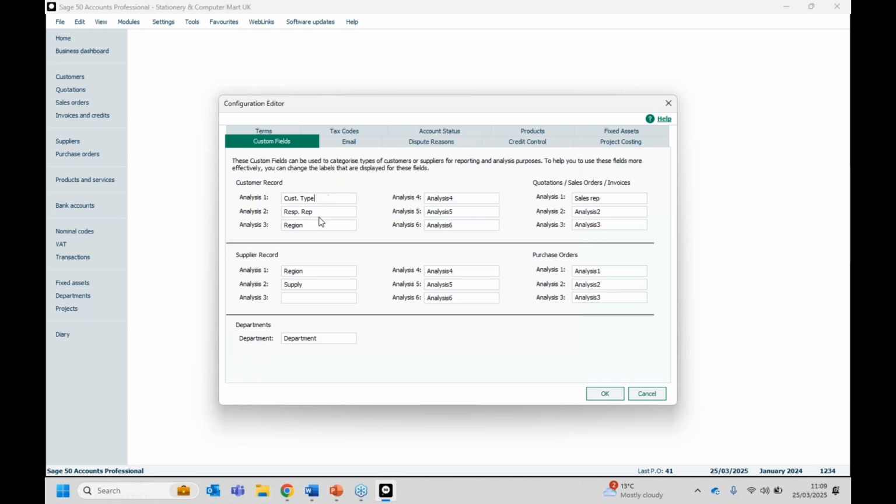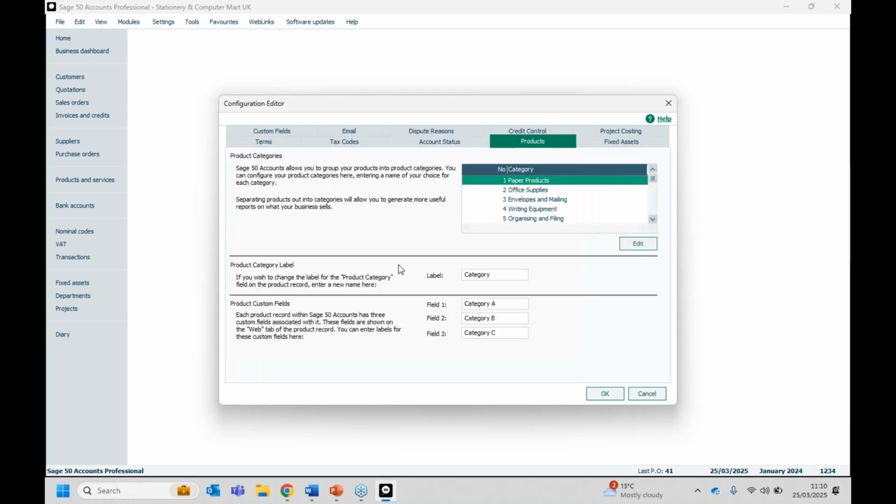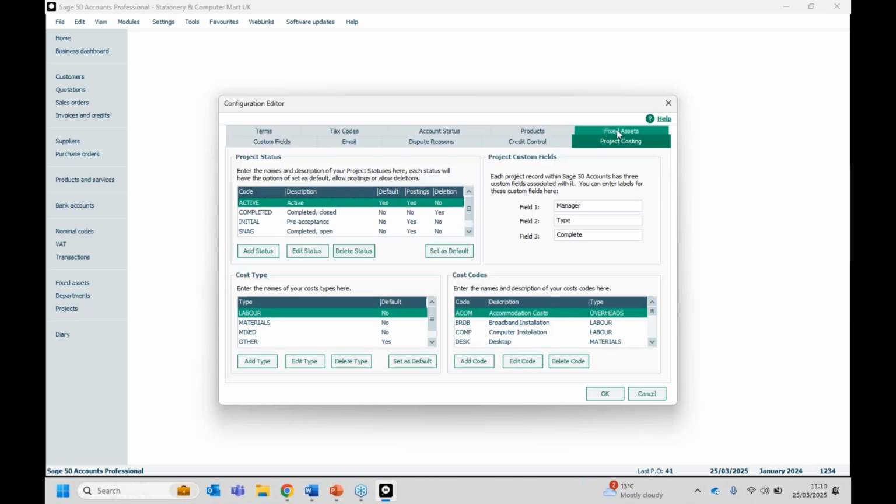Now, these are just what come default in my company, but you can pop anything in here that is relevant to your business that you want to show on your customer records, supplier records, departments, quotation, sales orders and invoices, and purchase orders. Again, you can also pop it in projects. If we pop into projects along the top, you've got custom fields here. And I believe as well, you've also got custom fields for your projects as well here.